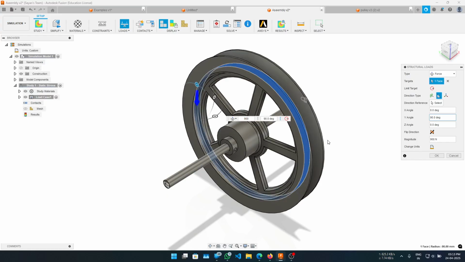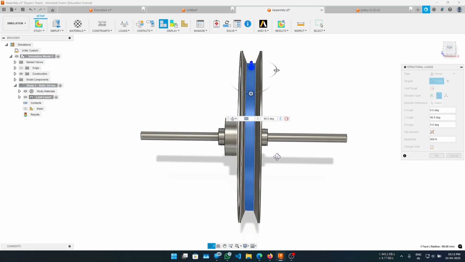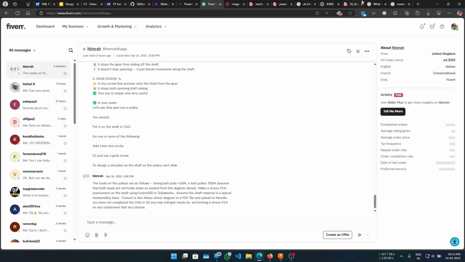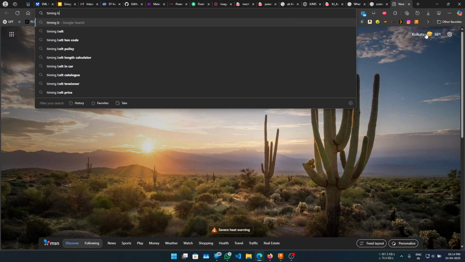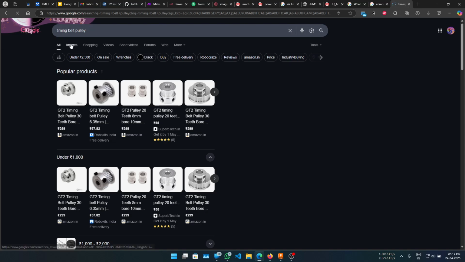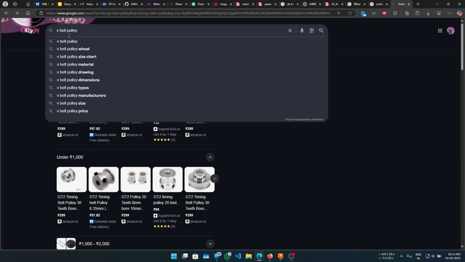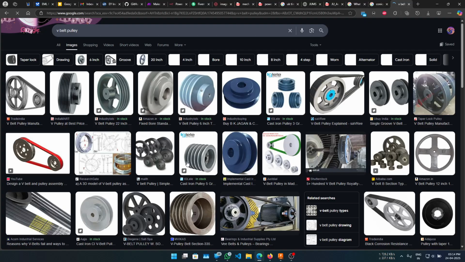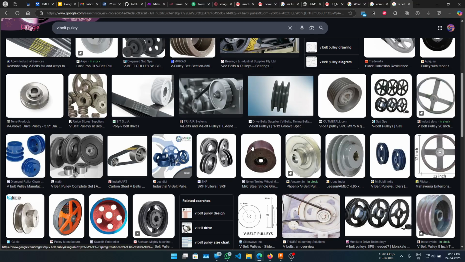Is this the V belt pulley? Yep, it's a V, I think. Timing belt pulley has gear teeth. That's what we have, right? Sure. Whatever you understand.